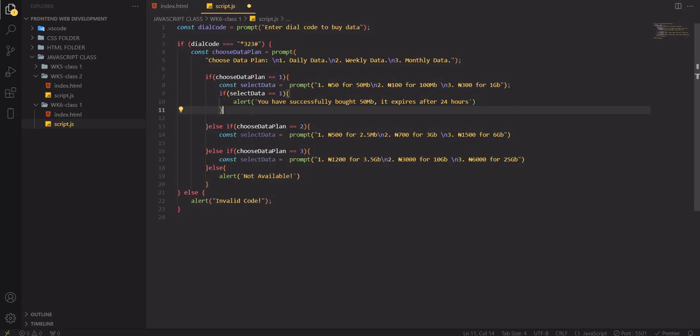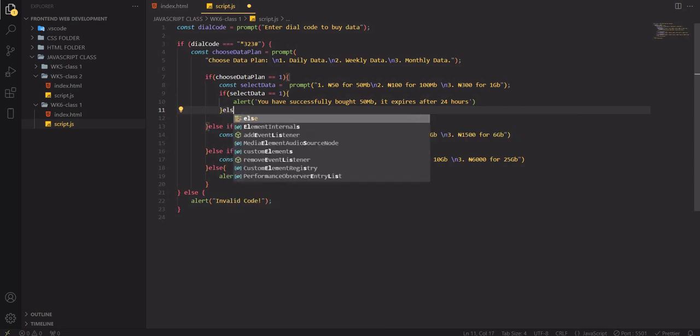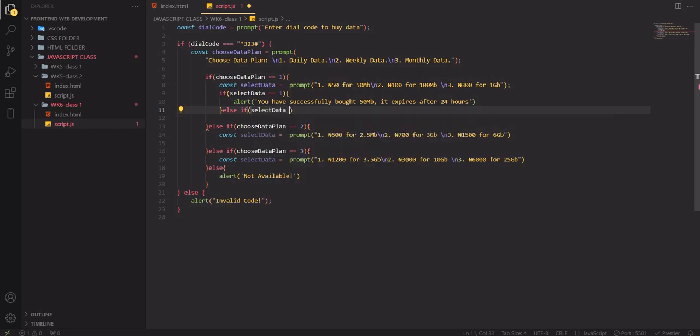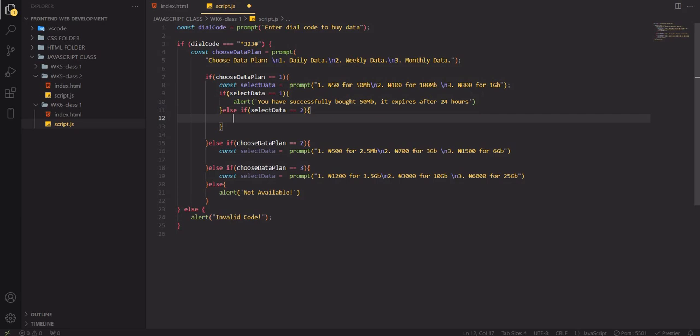Then we now have else if the selected data plan equals 2. We want to alert the same thing, but that will change the value. So you have successfully bought 100 MB, it expires, so like that.